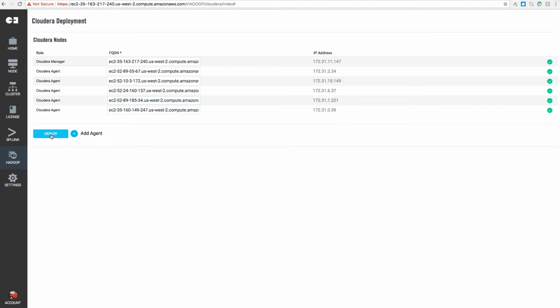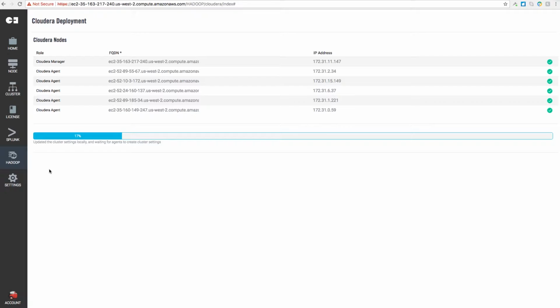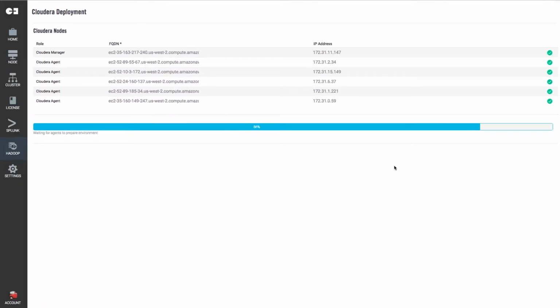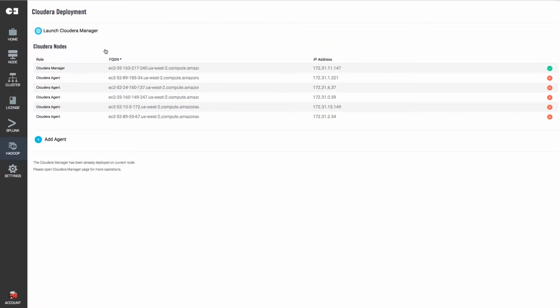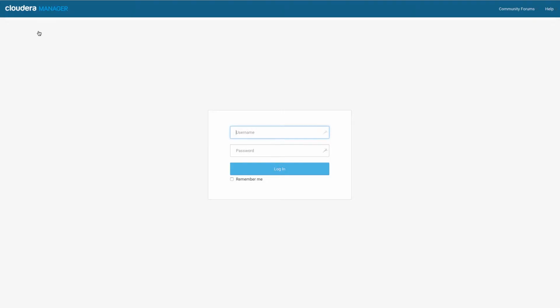After all hosts are added, click on Deploy to start the installation process on each host. This should only take a few minutes. Once the deployment is successful, click on Launch Cloudera Manager to access the Cloudera Manager on the master node. This allows you to complete the Cloudera configuration process.